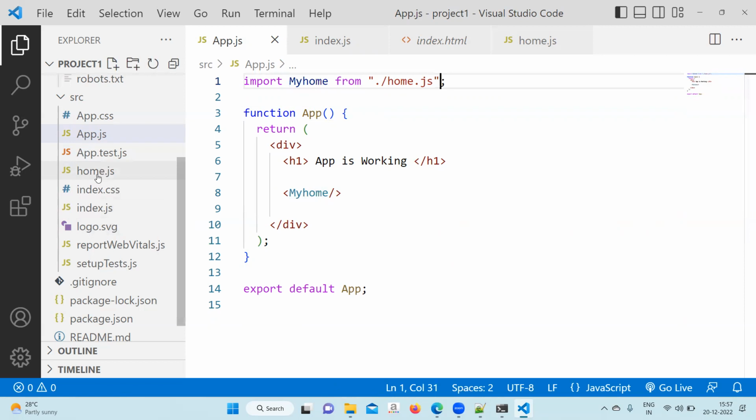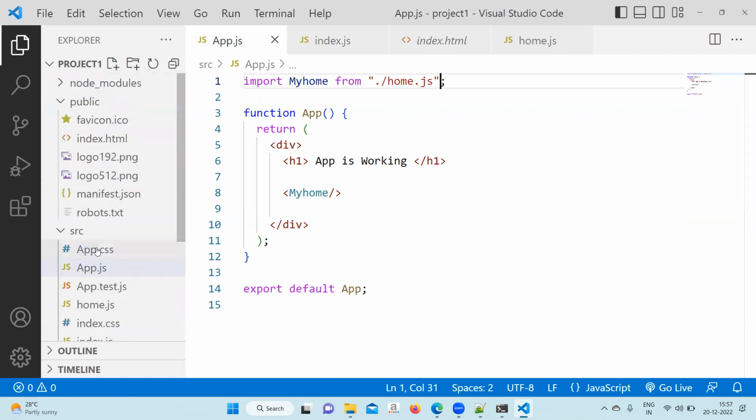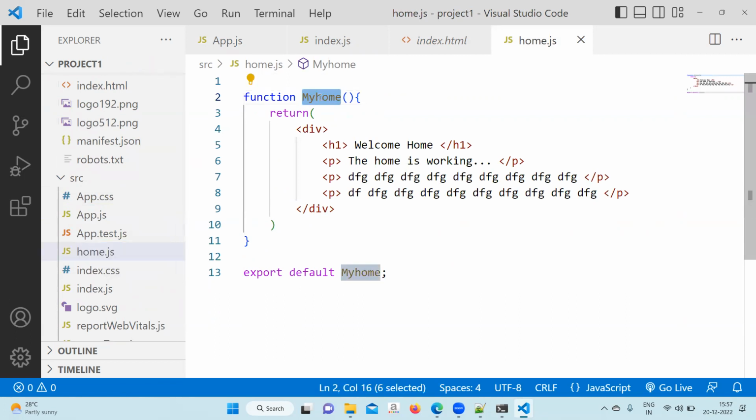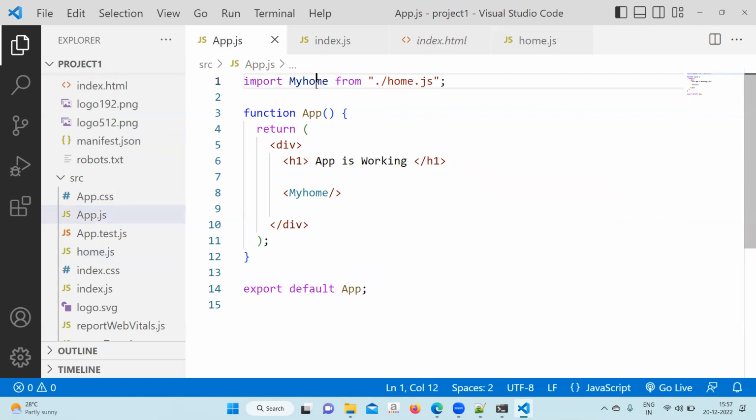Inside we have created the component called my home, and that my home we have imported under the app, and app is just printing here which one? My home. Now let us see the flow.